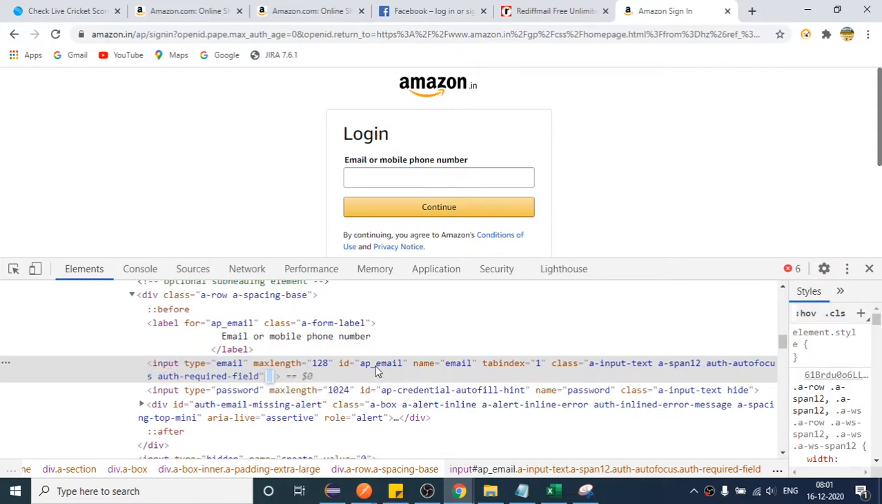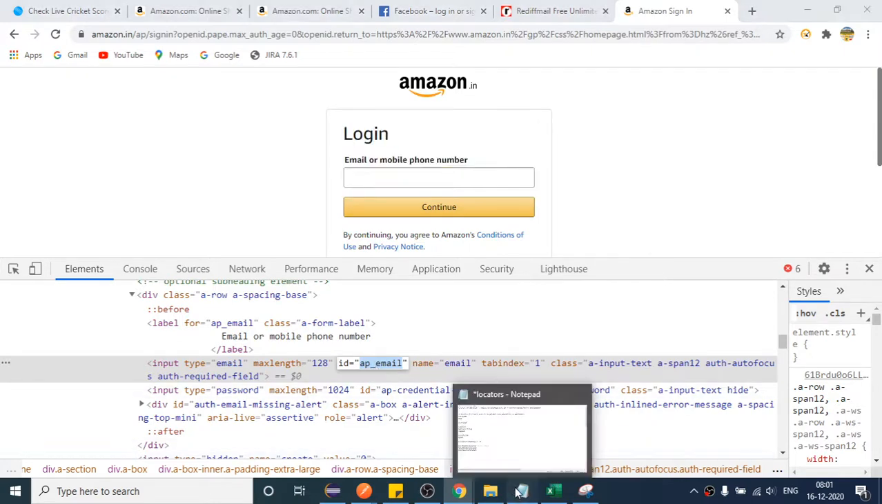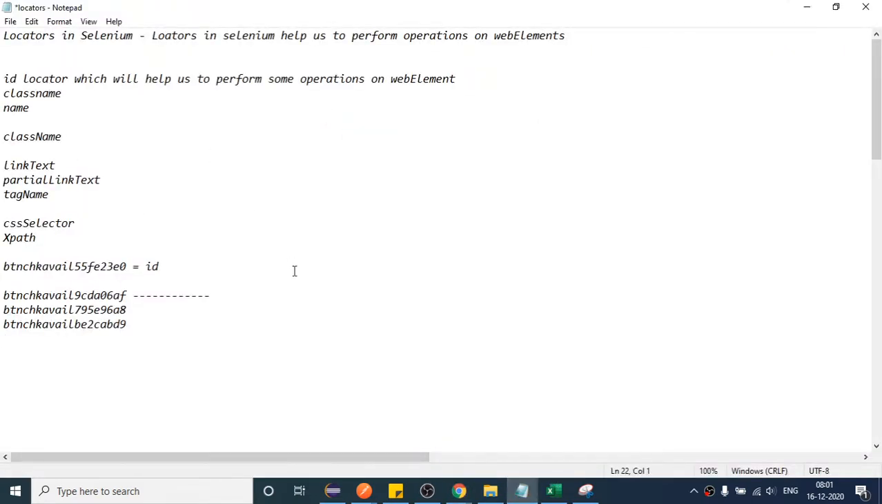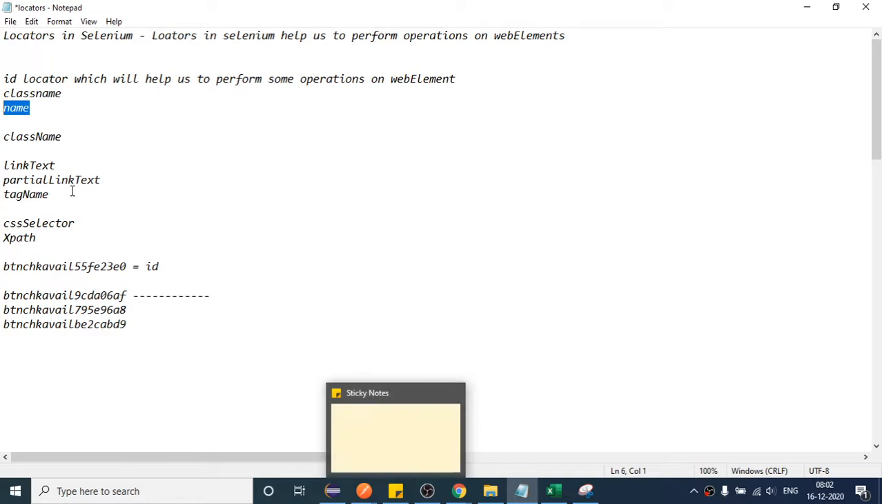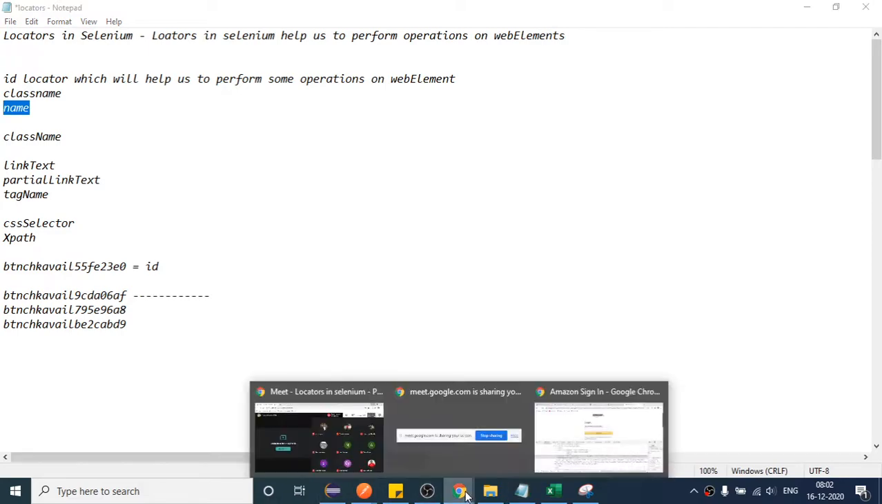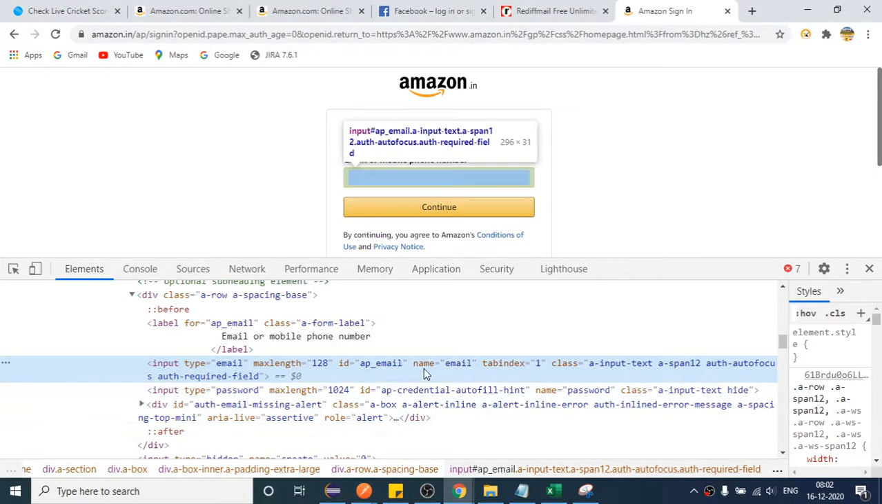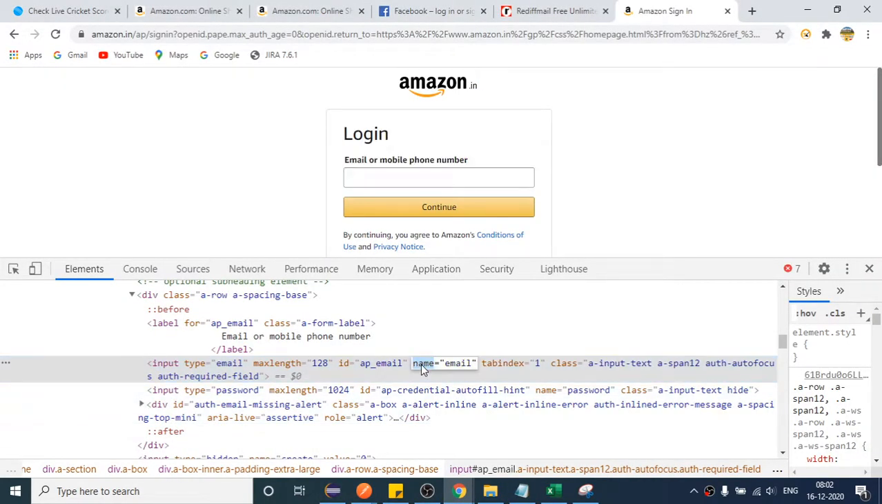So you can also use the ID locator, right? This we have already discussed, how to use the ID locator, so you can try that. Let us discuss the name locator. Suppose ID is not present but name is present, how can we do it? Again, that is very simple: name equals email. So this time I will use the name locator.